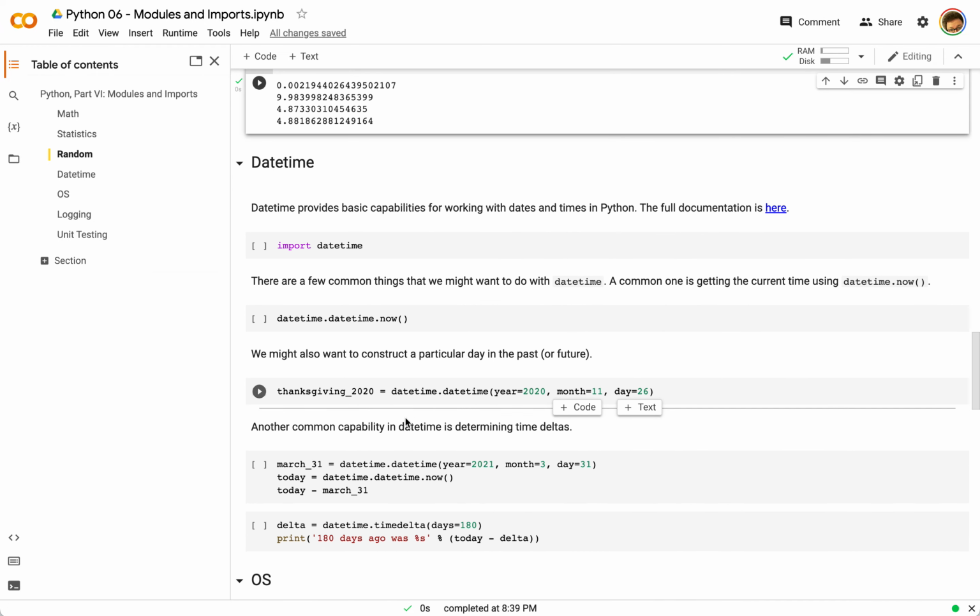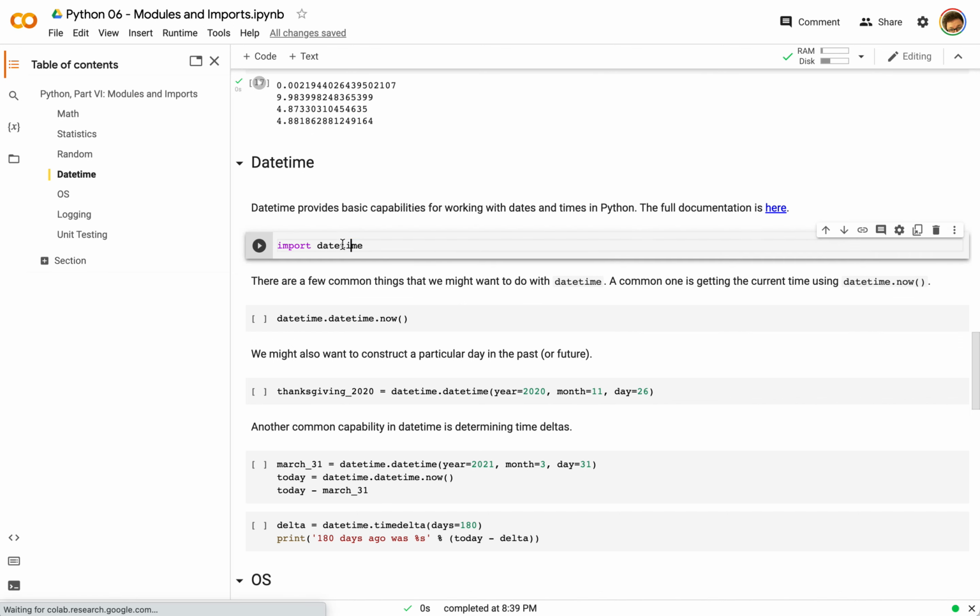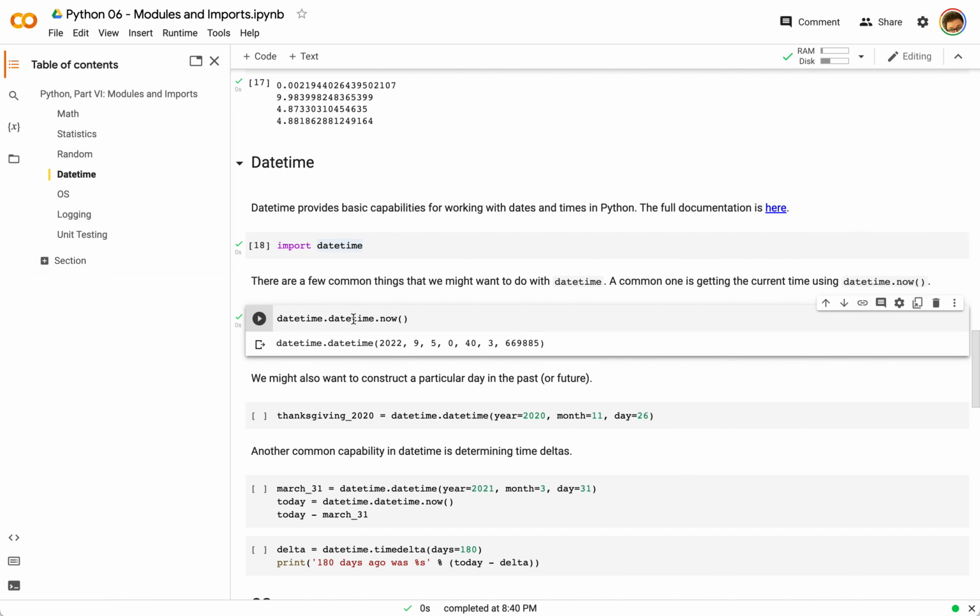Datetime is a module that you might use frequently. It's used to access dates and times, so it's appropriately named. If we import datetime, probably the most common thing you'll see is datetime.datetime.now, which is a little bit of a confusing bit of code, but datetime is the module, but there's also a datetime object inside of the datetime module. So module, object, and then the method on the object.